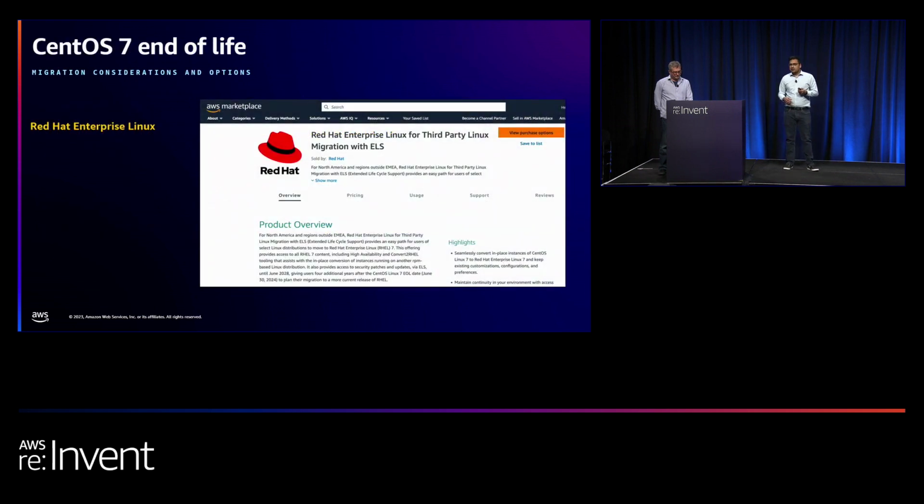Finally, CentOS 7 end of life, tied to the RHEL 7 end of support. On June 30th, 2024, you will have end of life for CentOS 7. Now, what does that mean for you? So CentOS, as you know, is a downstream distribution of Red Hat Enterprise Linux. And now you have CentOS Stream, which will be upstream of RHEL.